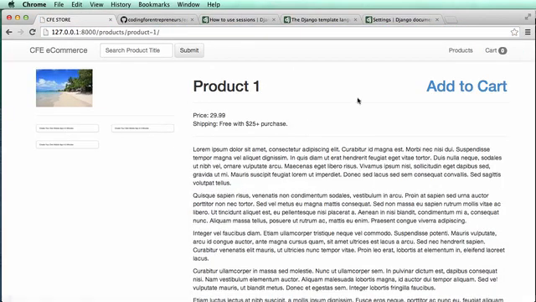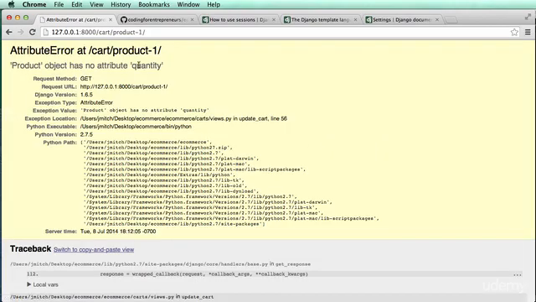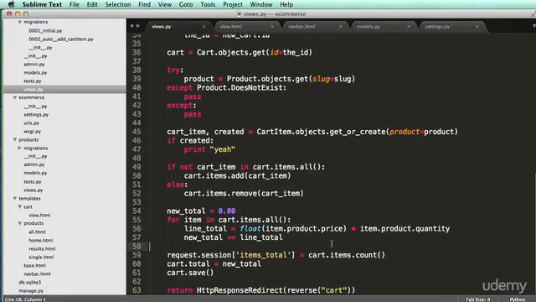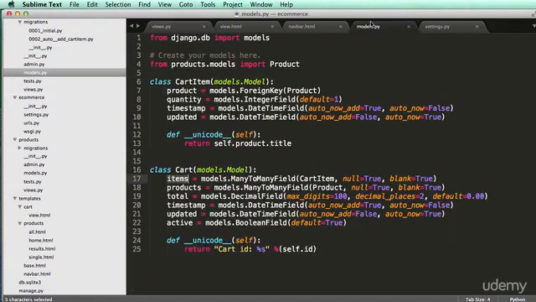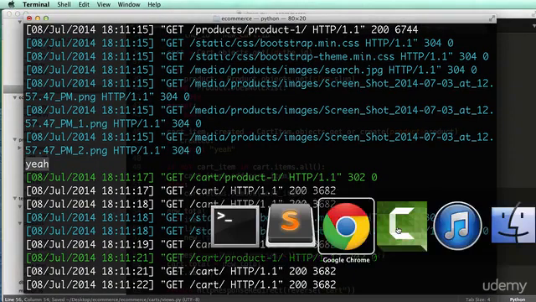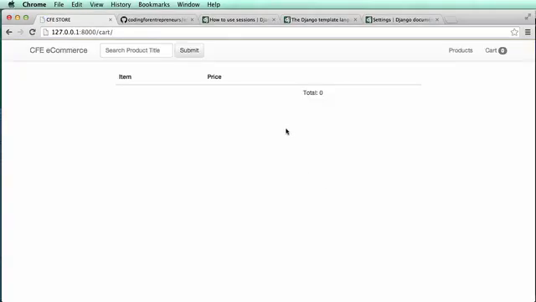So let's add a product here. Go to add to cart, and product has no attribute quantity. That's a good sign, and that's this right here. And of course, that's because this is an item, an instance of the cart item, right? So that would mean that we'd have to use quantity in there instead of product.quantity. So it's just item.quantity. So there's a little error there. All right, so let's try that again.